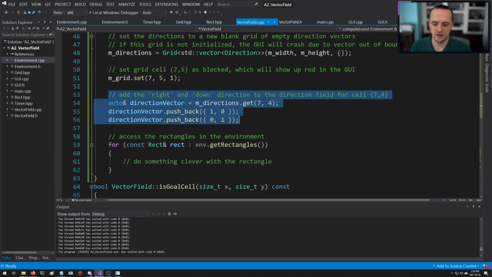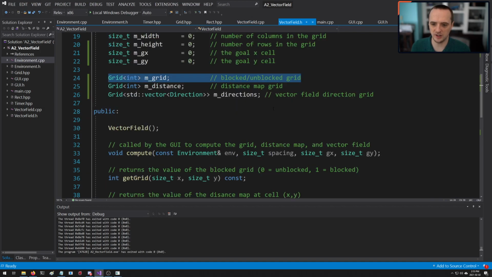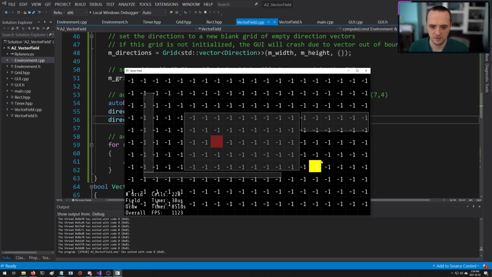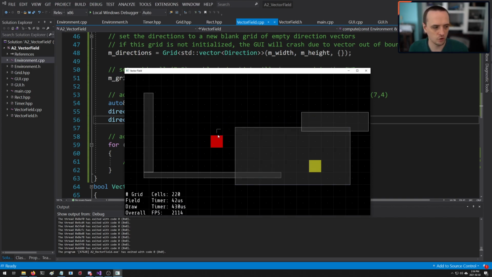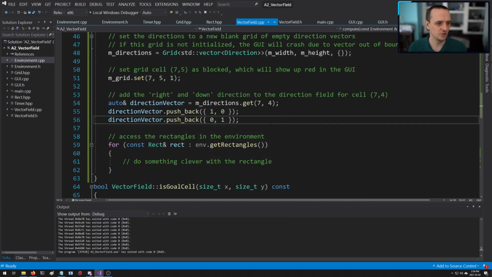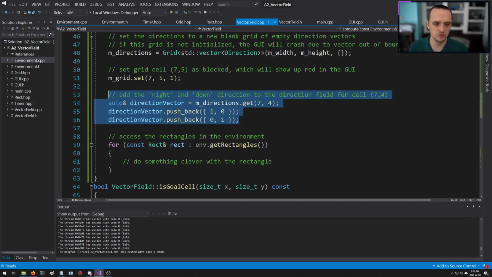Next, here's how we get the directions. I've set up a reference to the directions vector for a particular cell, and then I've added 2 legal directions to that vector. For example, I've taken the directions vector and pushed back, which adds a new direction to the end of the vector, which is 1, 0. This is go right, because it's 1 in the x direction. And then I've added another vector which is go down. If I toggle the display of the vector field, you can see at this cell we go right or we go down. Obviously, this is just hard-coded and has nothing to do with the actual calculation. I've just included it there so that you know how to actually use the API that I've given you.